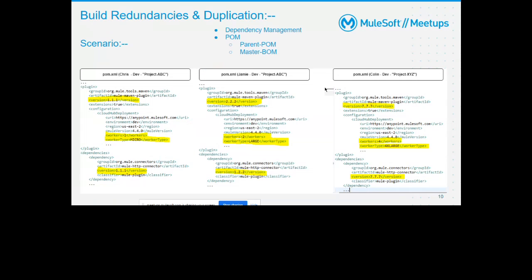Now we'll talk about issues with dependency management, build redundancies, and how to solve them using parent POM and master BOM concepts. Let's understand why dependency and plugin management is a complex task by taking a simple example. Let's assume we have a developer Chris, and he's working on an application in a project called Project ABC, and his pom.xml contains Mule Maven plugin version 1.1.1 using one worker of type micro, and also has an HTTP connector of version 1.1.1.